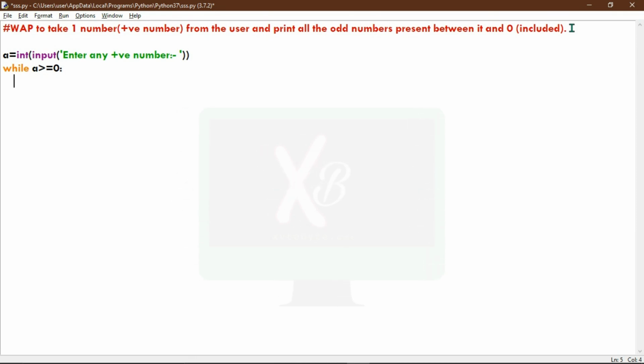Now what we have to do is check if the number is odd between them. So we're going to use an if statement. That is where we are going to combine conditional and iterative statements together. So I'm going to type another piece of code here, if a.